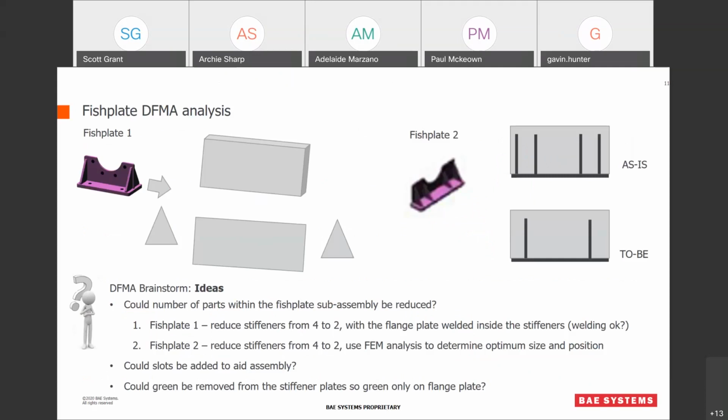So fish plate 1 was maybe to reduce the stiffeners, as it's shown there. The triangle, which is the two separate webs at the moment, make them one, and then just fillet weld them onto the edge of the flange plate, and obviously weld it onto the base plate. So you're basically getting rid of two of the stiffeners.